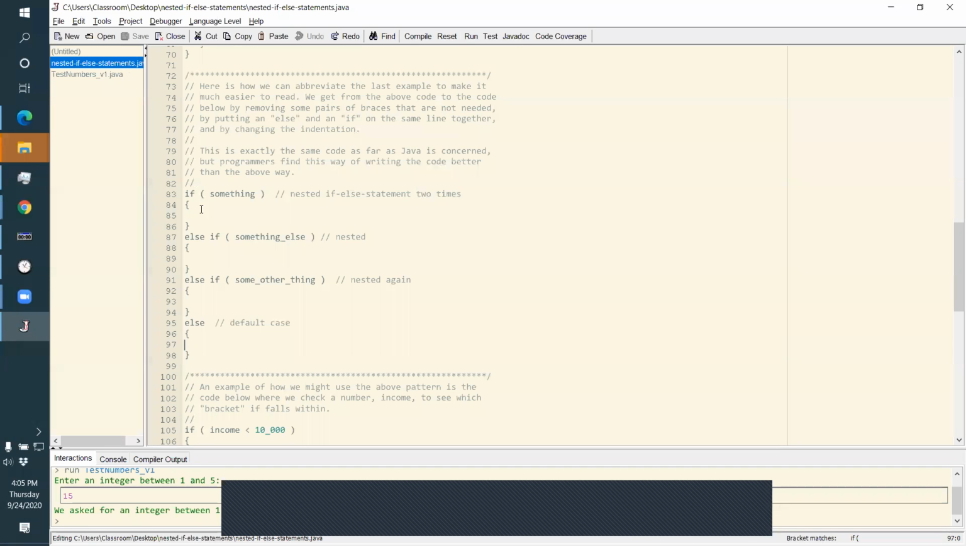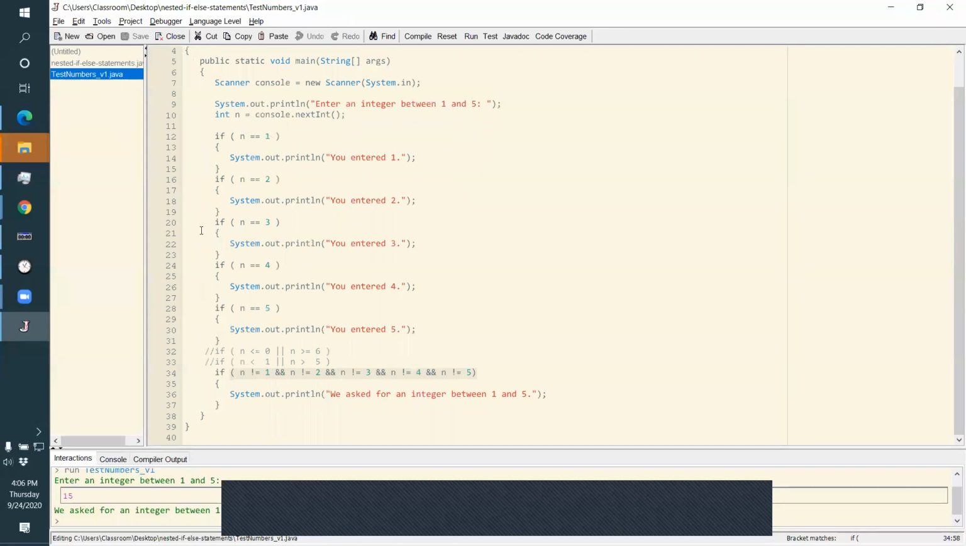See, down here, I know that this will be if n is 1, if n is 2, if n is 3, and this will be none of the above. Okay, so now let's go over here and rewrite this one. And it's really easy to rewrite it. What we do is we put an else here. That's all we need to do, put an else there.